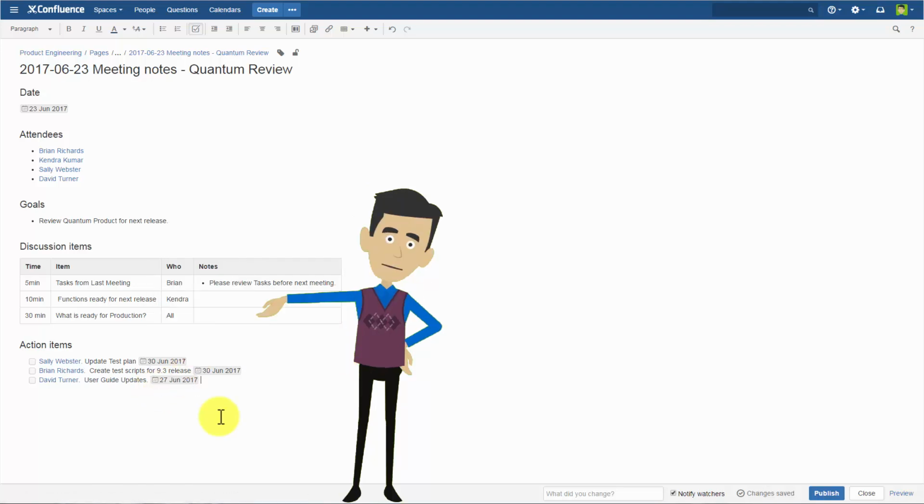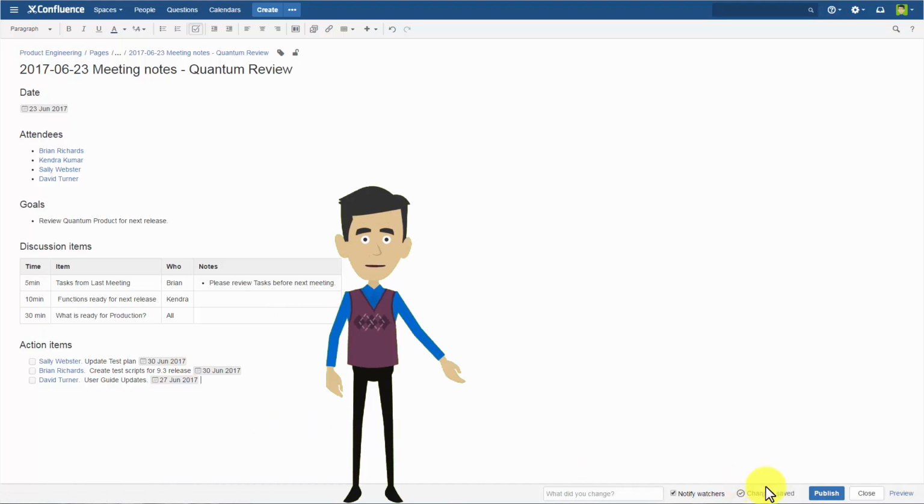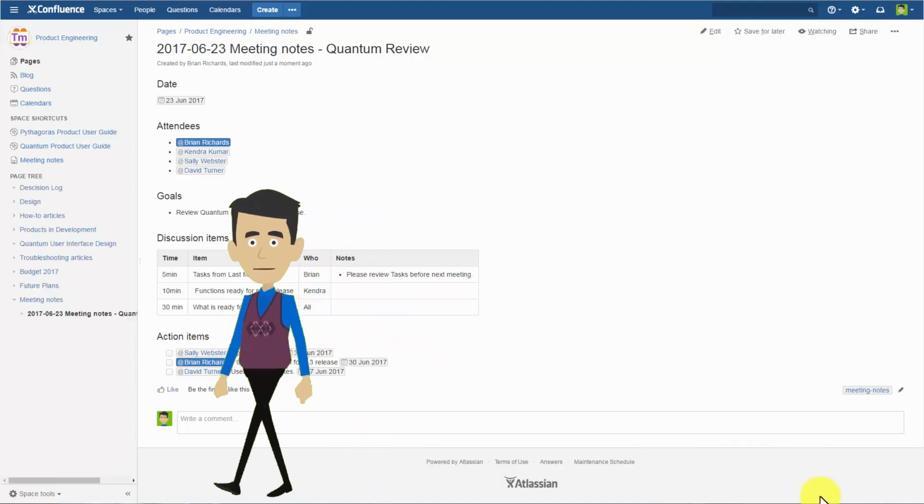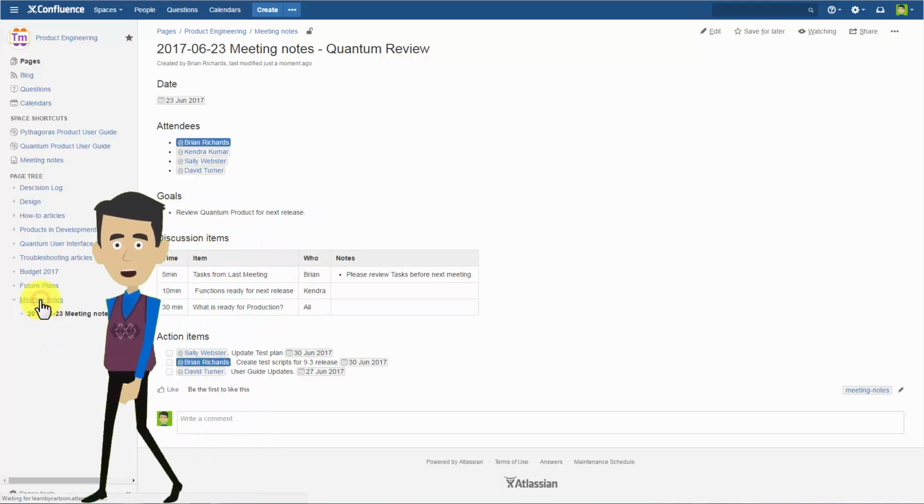And that's us. To save these new tasks and automatically notify the assignees of their individual tasks, simply publish the page, and Confluence will do the rest. It's that easy. Now, let's look at the next part of the process, which is managing our tasks.